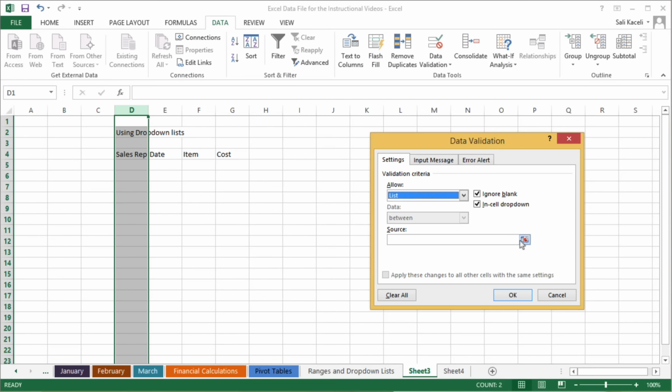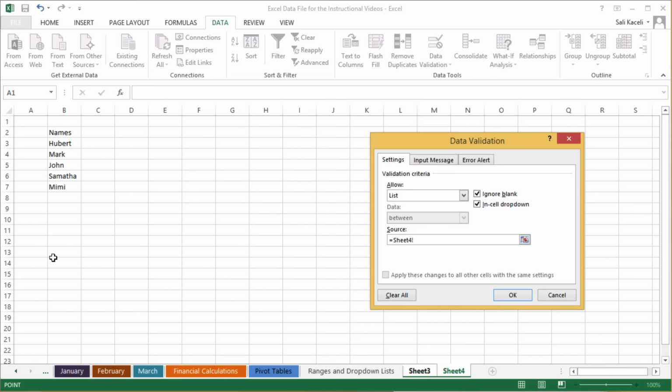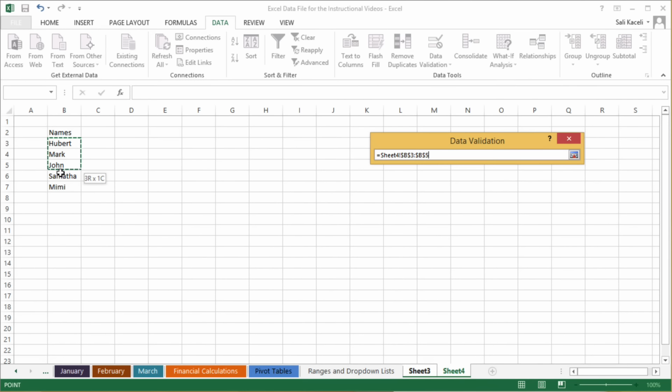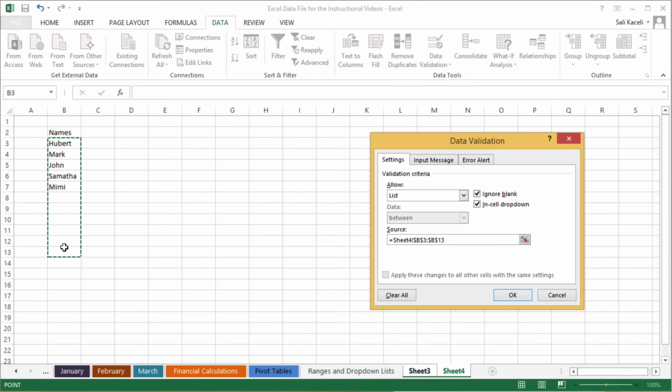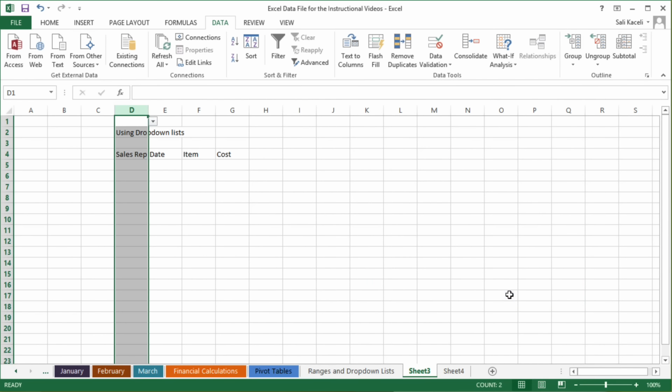Then it's asking, where is your source? Where is your list of data? And then you go to the sheet that has the list of names. In this case, it's sheet number 4 for me. And we go over right here. Now you could pick a little bit of extra space here so that if you add another name in the future, you have the capability without having to change the design of the spreadsheet. You can leave some blank areas here. Then we click OK.